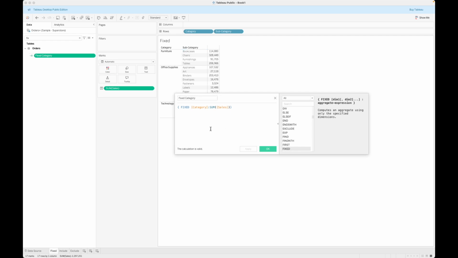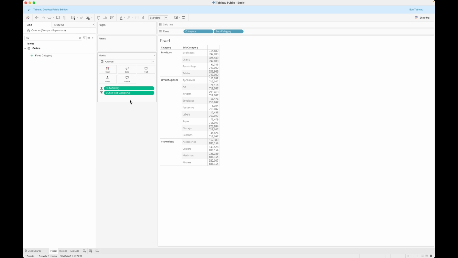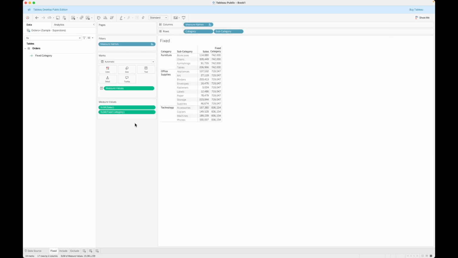Let's try to run this calculation within the view and see how these values will populate. Let's drag the newly created fixed category calculated field on the text. For better visibility, let's convert this chart to a text table. We can see our regular sales. Along with that, we have a new column named fixed category where it is summing up all the sales at each category level. To verify this, you can select these numbers and check if the totals are similar.